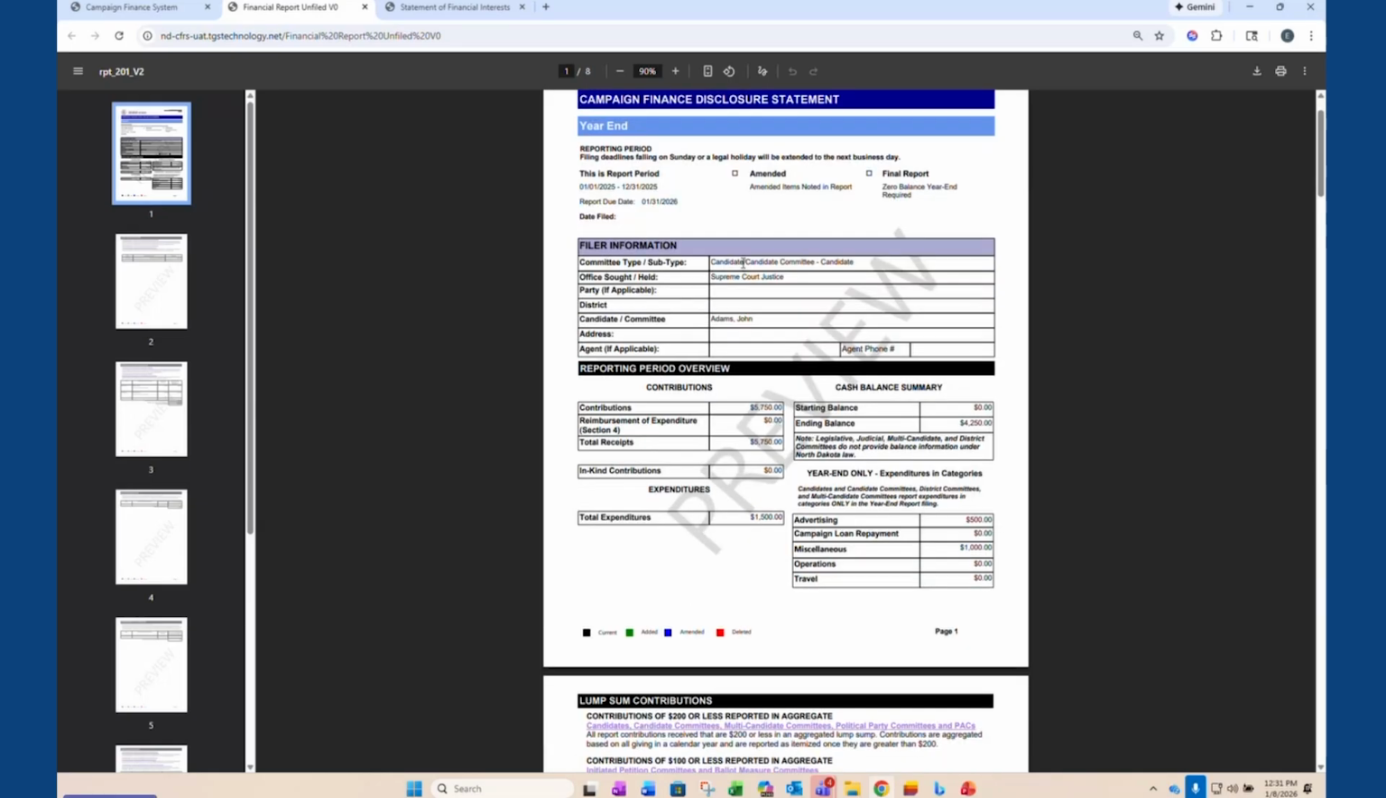And you can see because John Adams is a statewide candidate, the starting and ending fund balance is here. Legislative candidates, judicial candidates, so district judicial candidates and multi-candidate committees and district committees do not need to report the beginning and ending fund balance, so there will be no information populated here.